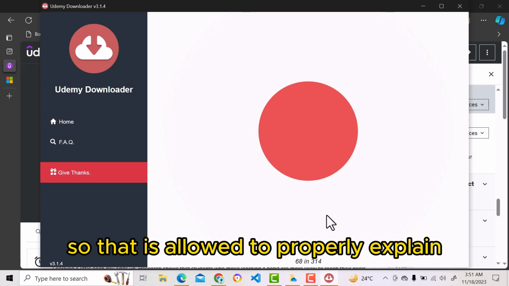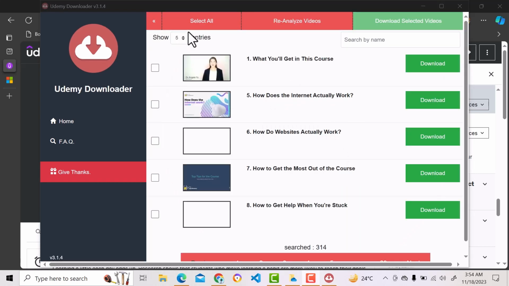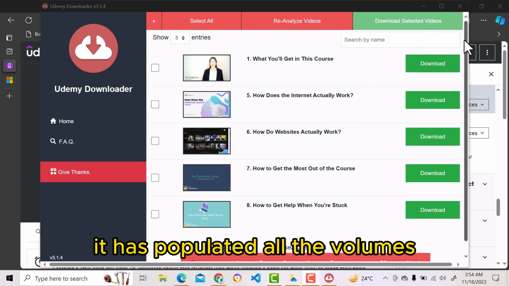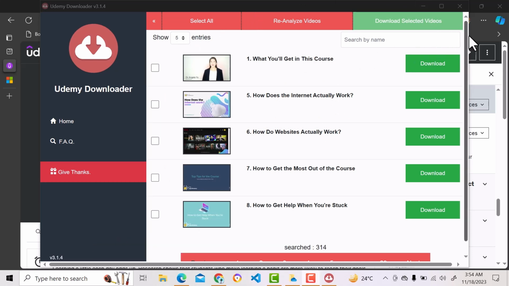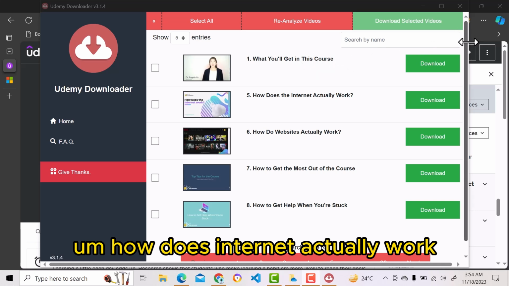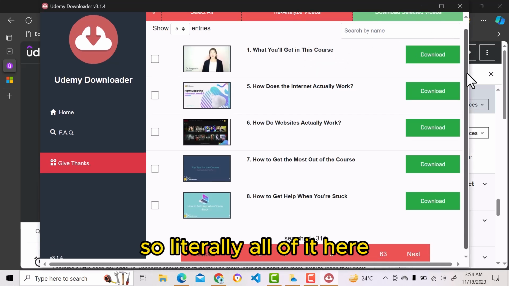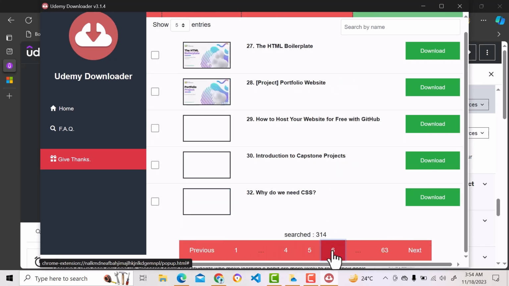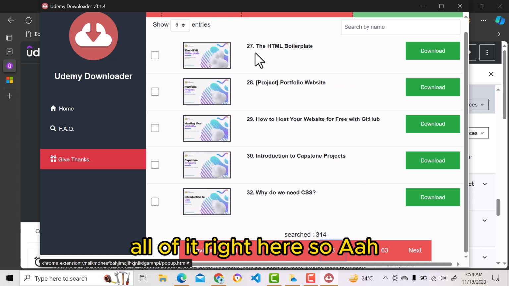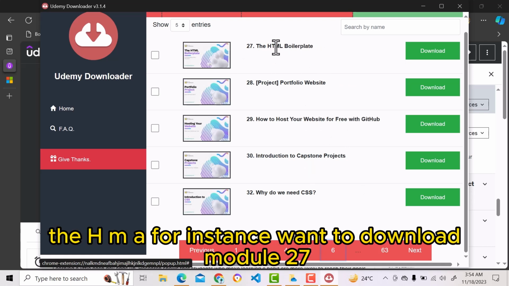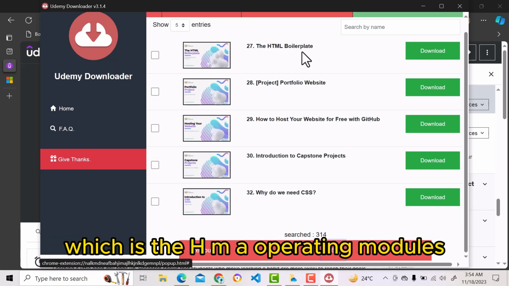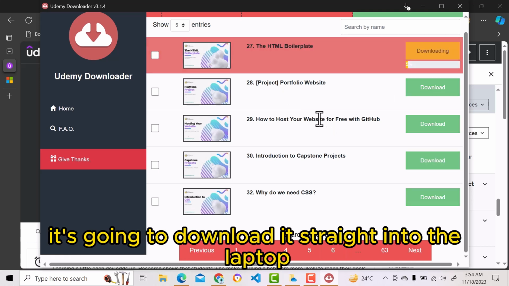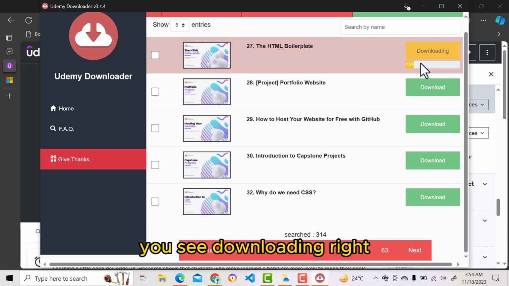Let's just allow it to populate. You can see right now it has populated all the modules, like in this case, how does the internet actually work. Literally all of it is here, from page 1 to page 5. For instance, if I want to download module 27, which is the HTML boilerplate, I just click on download and boom, it's going to download straight into your laptop. You see, downloading.